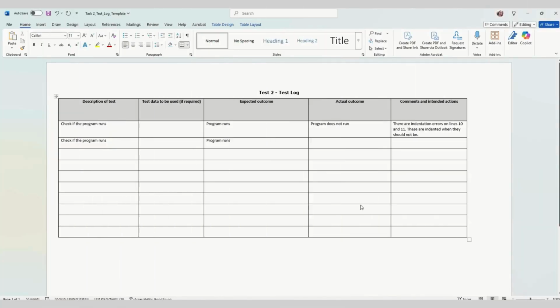test plan. So your first test that you need to record is always going to be check if the program runs. You expect it to run, which of course it doesn't in this case because of those errors that I pointed out earlier. So there are indentation errors on lines 10 and 11. These are indented when they should not be. So obviously this has now been corrected.